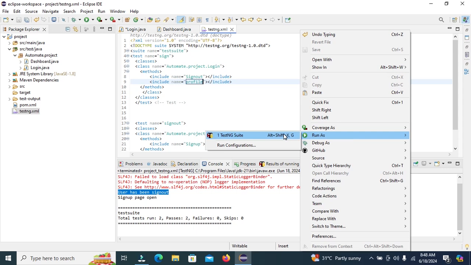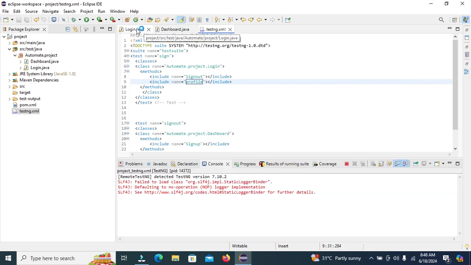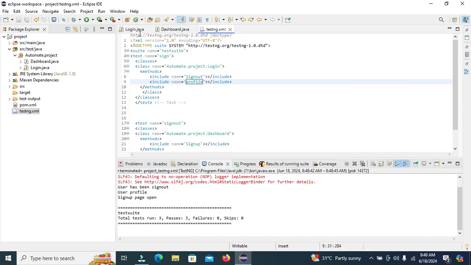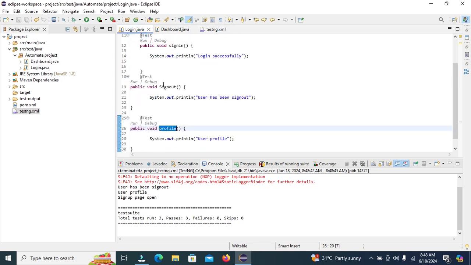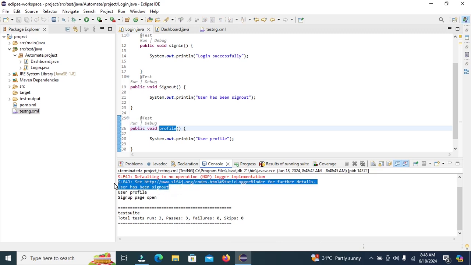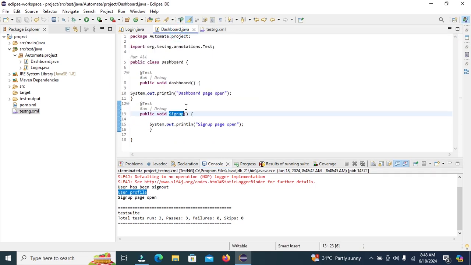In this scenario, these two test cases will execute inside the login class. One is user has been signed out, and second test case is user profile. In the Dashboard class, only one test case executes, which is the sign up test case.